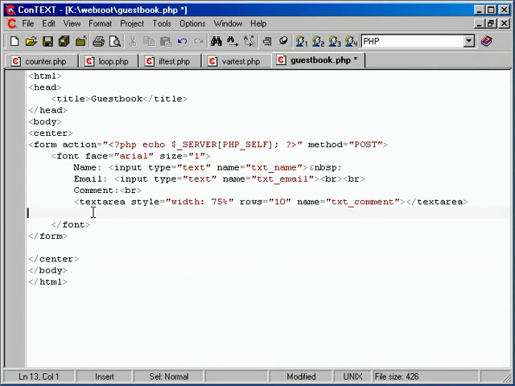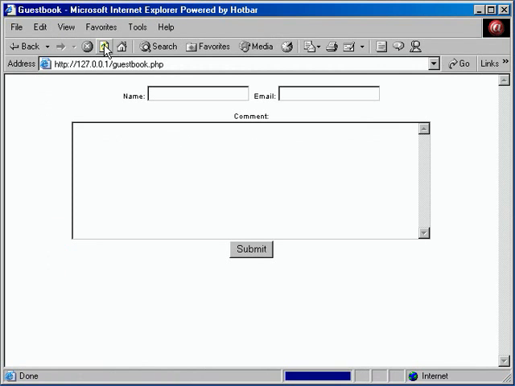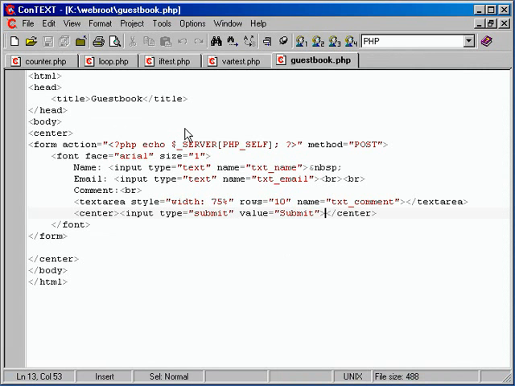Just go in and add the actual submit button. So I'm going to put this inside of a center tag to keep the submit button centered up. Refresh that. There we have the actual submit button, and click it, and it goes to itself, meaning that the action being echoing the PHP self, so echoing the name of the script inside here.